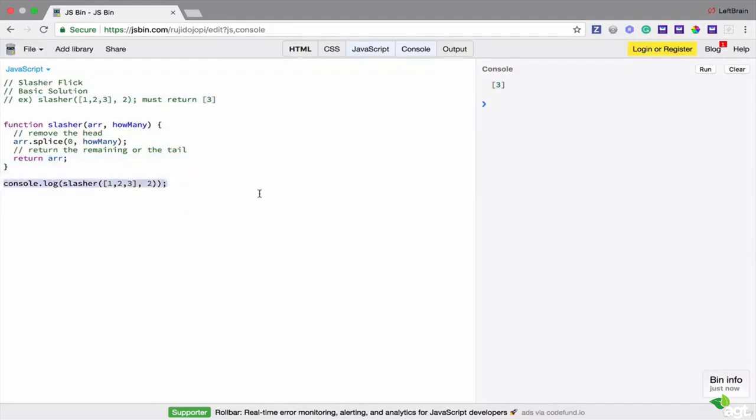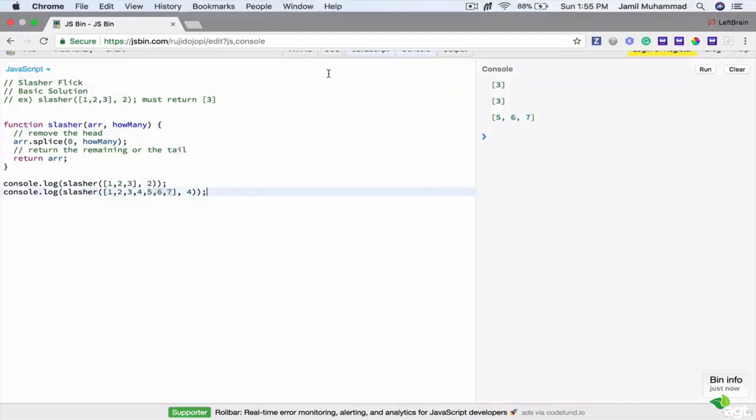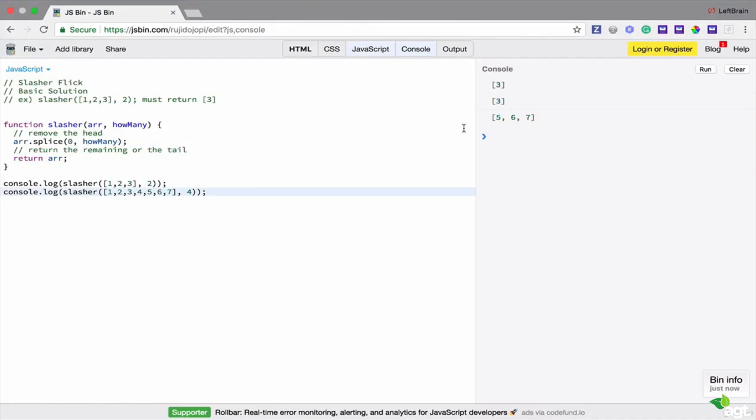And let's say I copy this, and let's say we change this up to 4, 5, 6, 7, and let's say we're going to chop off 4, then we run it again, and we chop off the first 4 items from the array, and then we should be left with 5, 6, 7, and we're left with 5, 6, 7 within our console log. Alright, and this will be it, and then I will show you another much better way to do this in the next video.